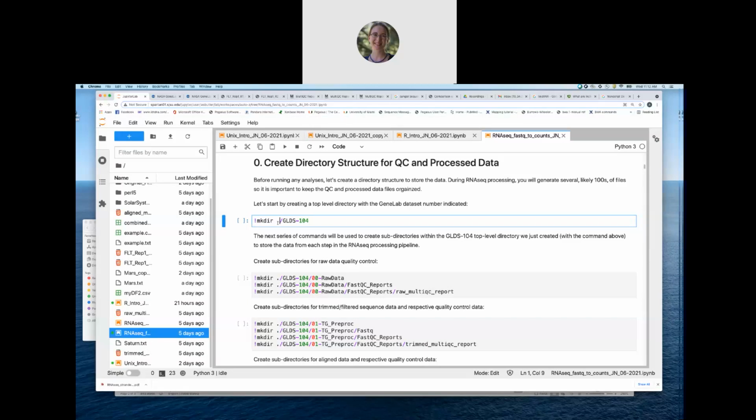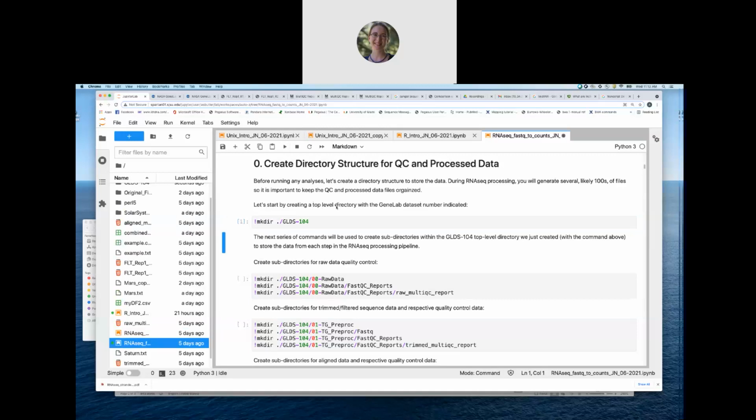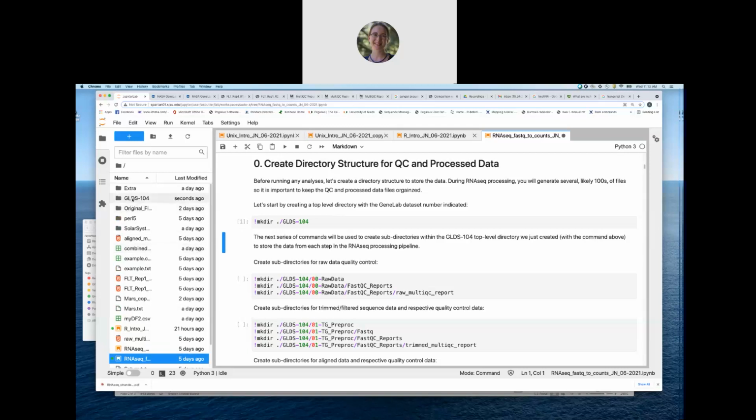So that's that dot shortcut you guys are used to seeing. And we are going to name that directory GLDS 104, which is of course the name of the data set. So you guys can all go ahead and run that code block. And when you do, you should actually see your GLDS 104 folder being generated on the left there.